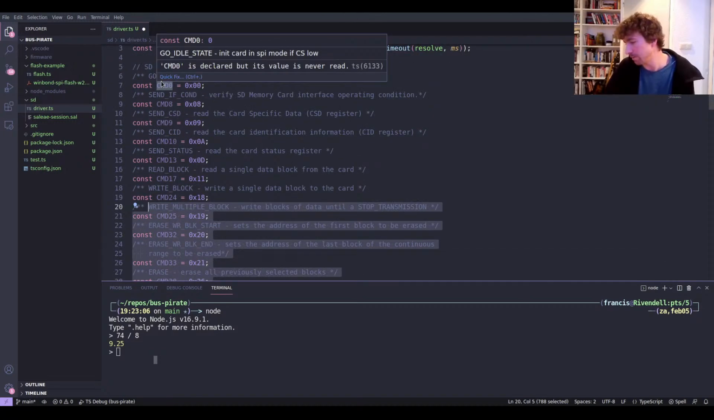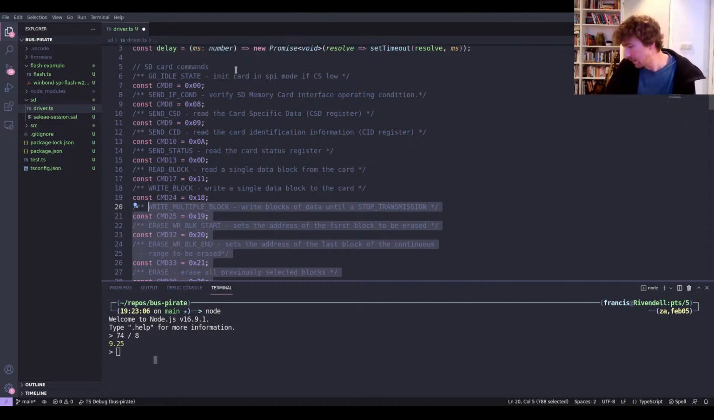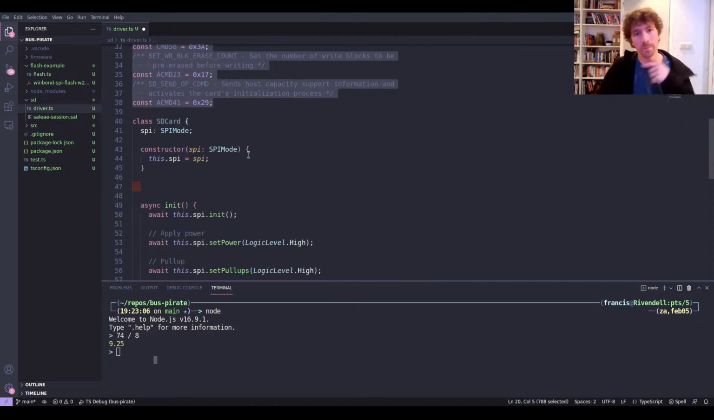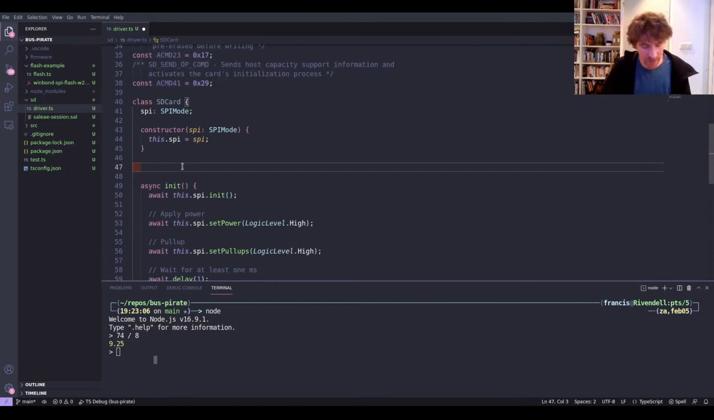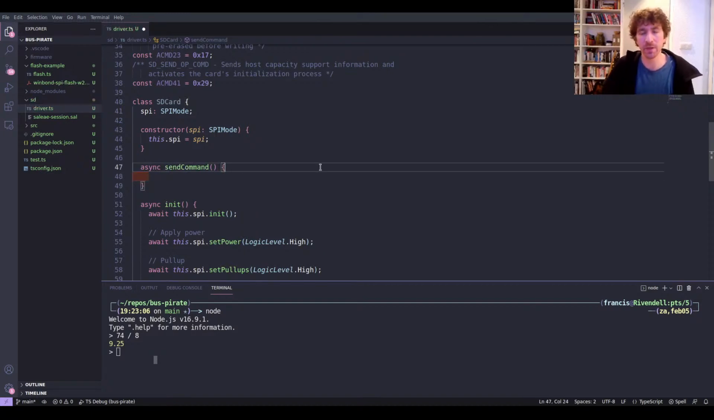Thank you for poking me on that. All right, so I'm going to write a send command method, because we're going to be sending quite a lot of commands, and it's going to be the basis of how we work with this hardware.